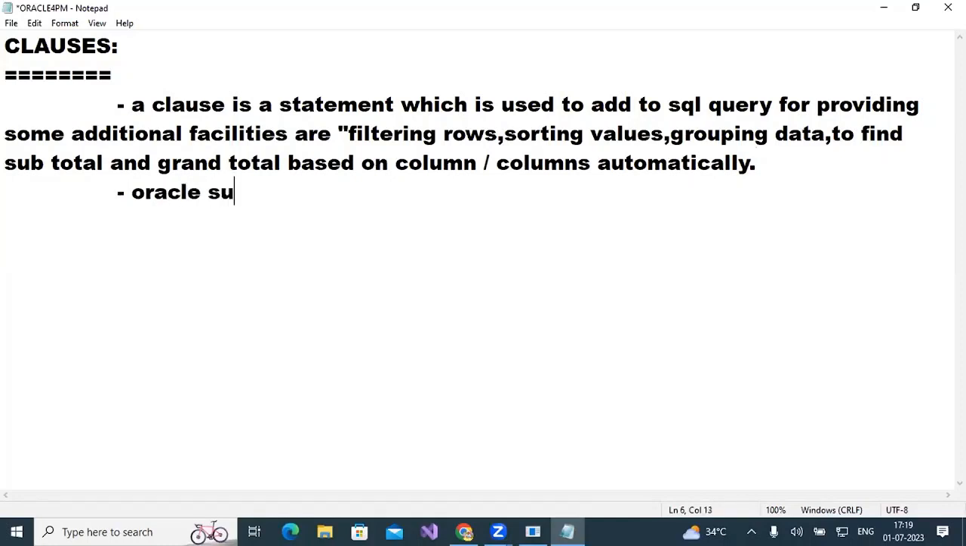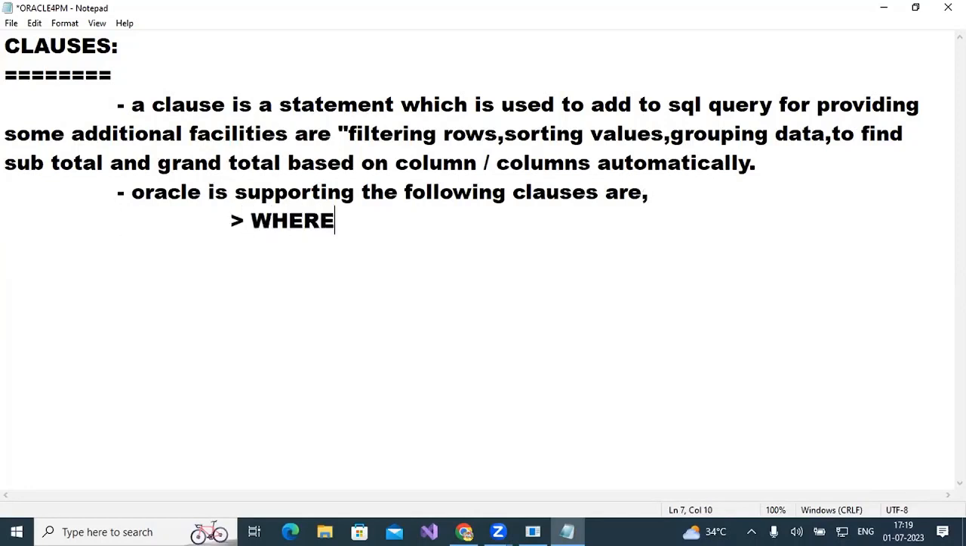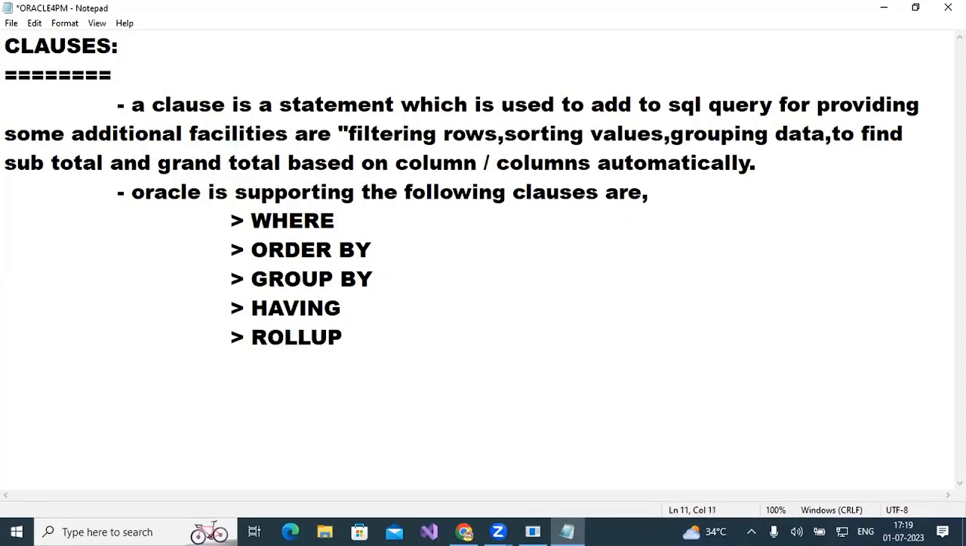Now we can write: Oracle supports the following clauses. What are the clauses here? First one, where. Second one, order by. Third one, group by. Fourth one, having. Fifth one, rollup. Sixth one, cube.